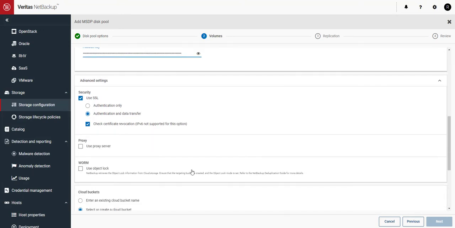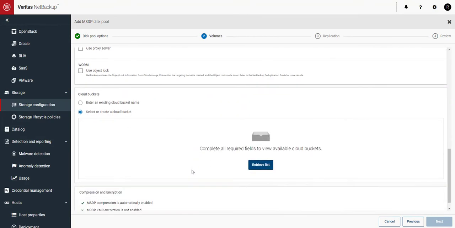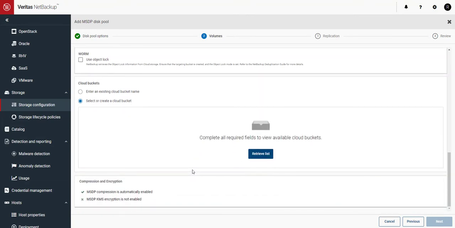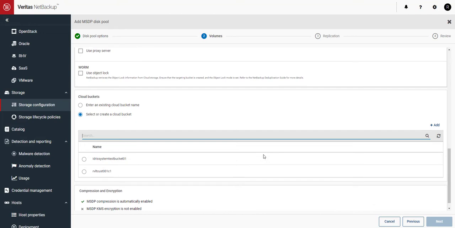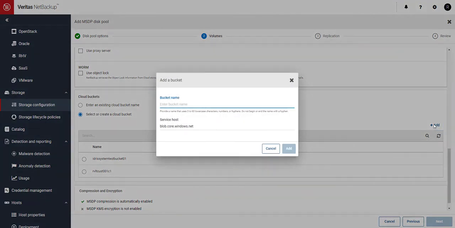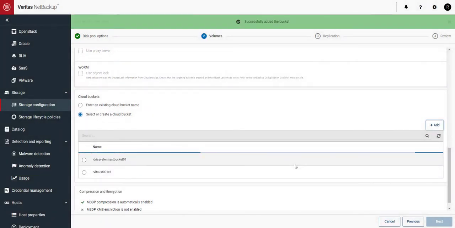With our credentials entered, we can now connect to the cloud provider by clicking on Retrieve List. Here, you can see there are already a couple cloud buckets created. When you connect for the first time, no buckets will have been created, and you'll need to create your own. Let's create a new bucket by clicking the plus add button. Give your new bucket a name and click on add. Great, the new bucket has been created. Let's select it and click on next.